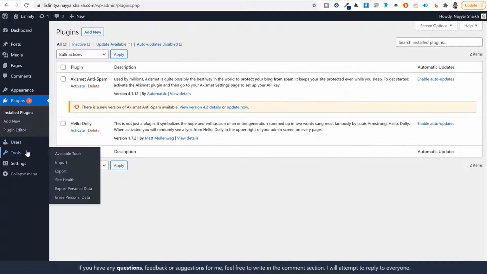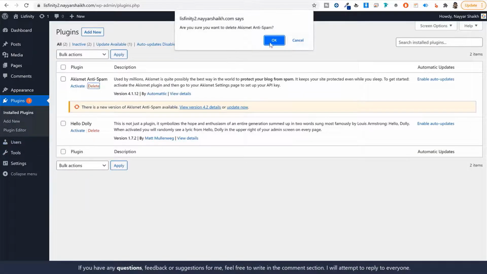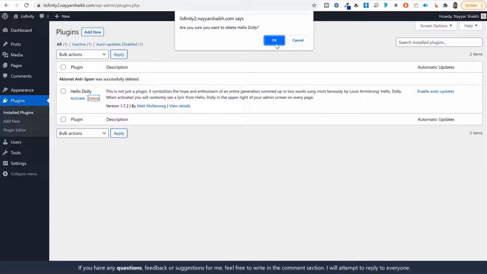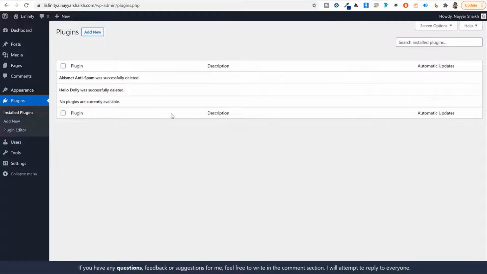Next step is your plugins. So if you see plugins here, we have two plugins installed for us. I would recommend you to delete these plugins. These are not really useful for us.